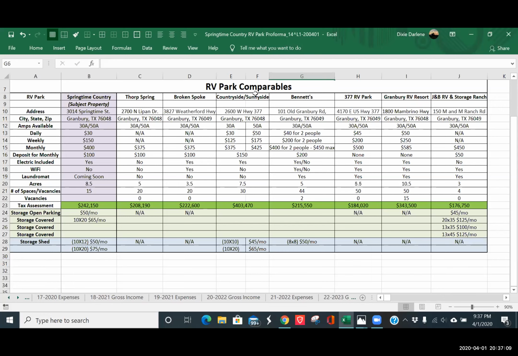So here is the Countryside Sunnyside. They just changed ownership, but this is probably our most comparable place. We're 8.5 acres, and they're 7.5 acres, but they are full. They have storage. They're the most like us. Their tax assessment is 403,470. Our tax assessment hasn't turned commercial yet, so this is a residential tax assessment on the 8.5 acres. So we have one more acre.